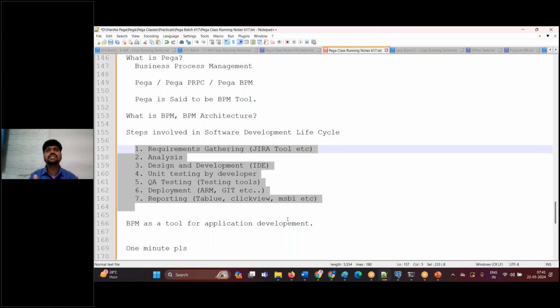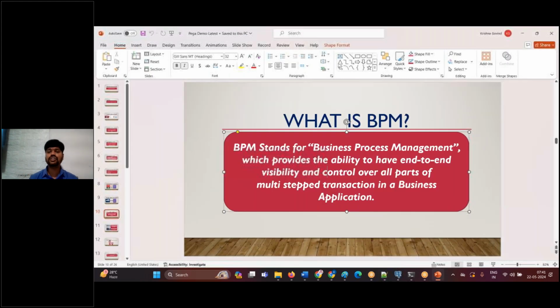One BPM tool is there with you. You can do all the things on the BPM tool. End-to-end development can be done using the BPM tool. BPM is a unified platform which has all this. That's what it provides, end-to-end solutions. So that's the definition of BPM.